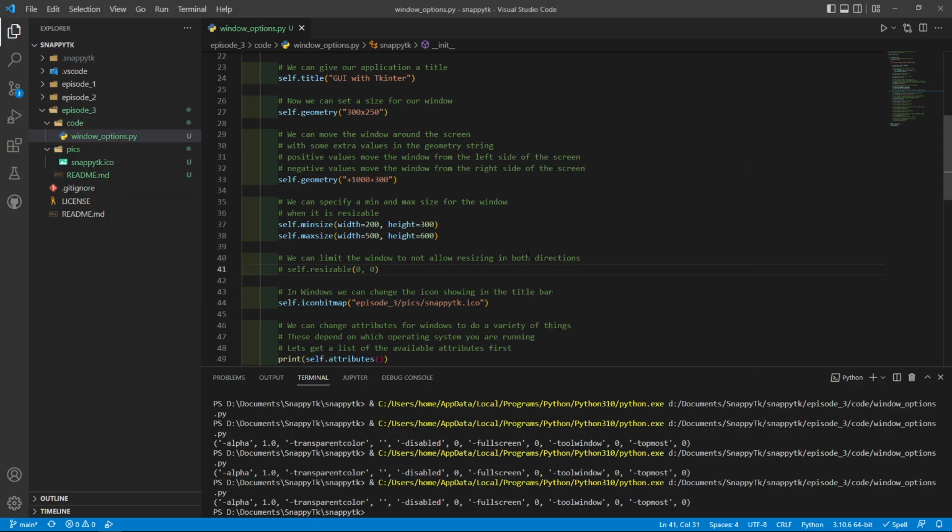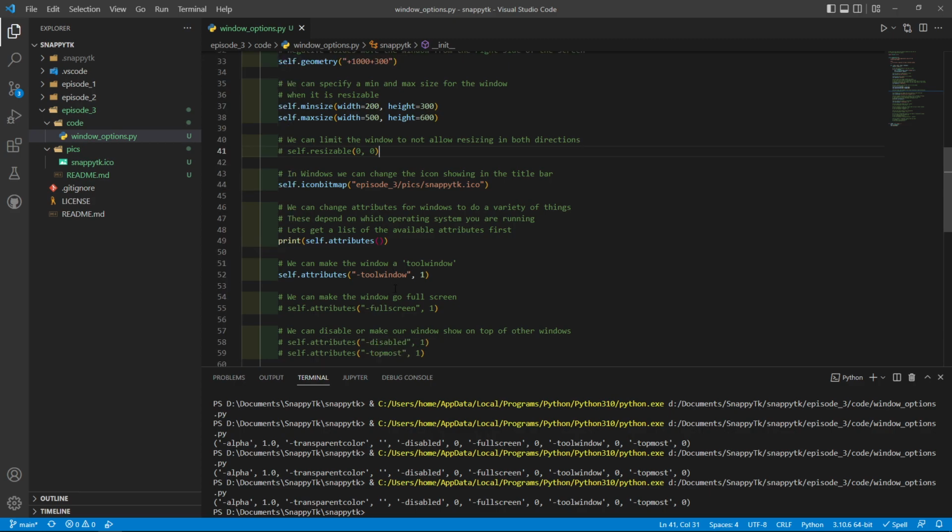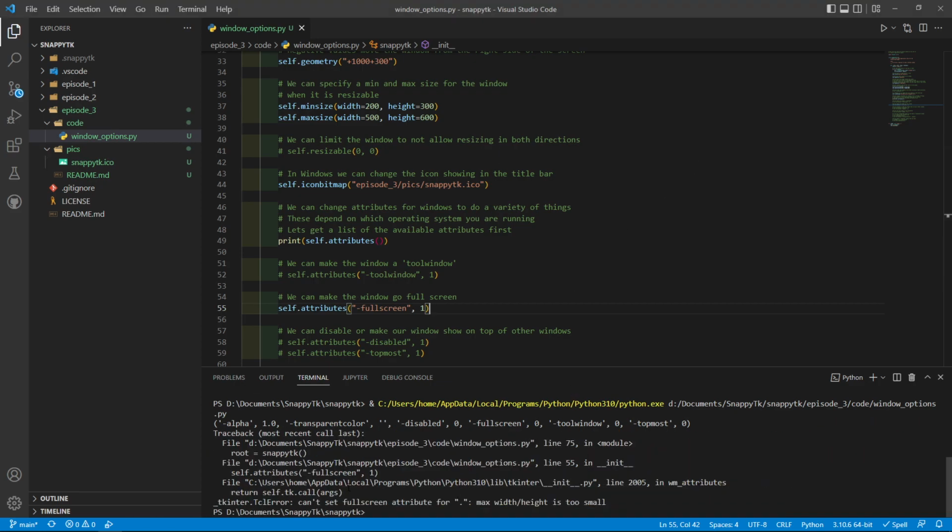So a combination of things can let you do all kinds of stuff with your windows. But there are other attributes we can use as well. Let's turn that one off. There's a full screen attribute. This one won't run at the moment. It's going to give me an error. So when I click play, I'll get this error down the bottom.